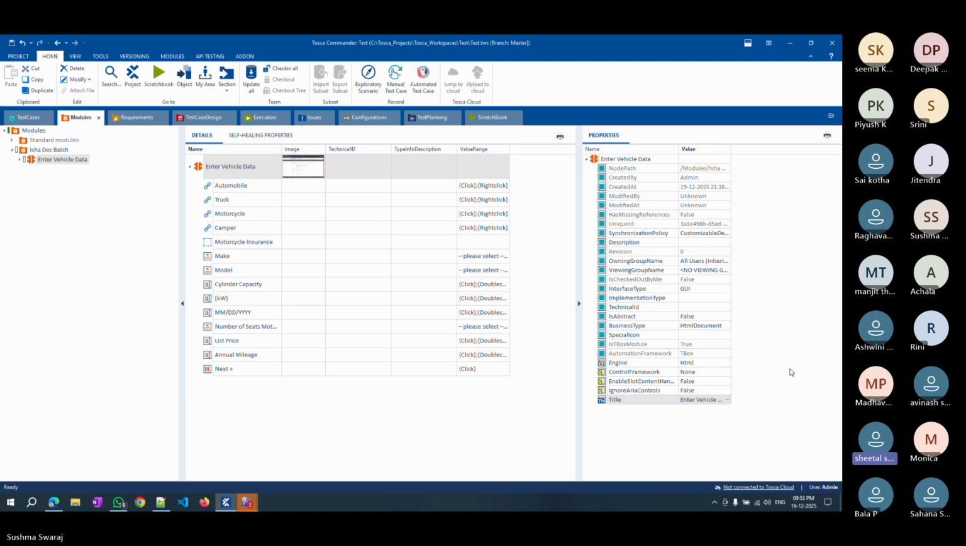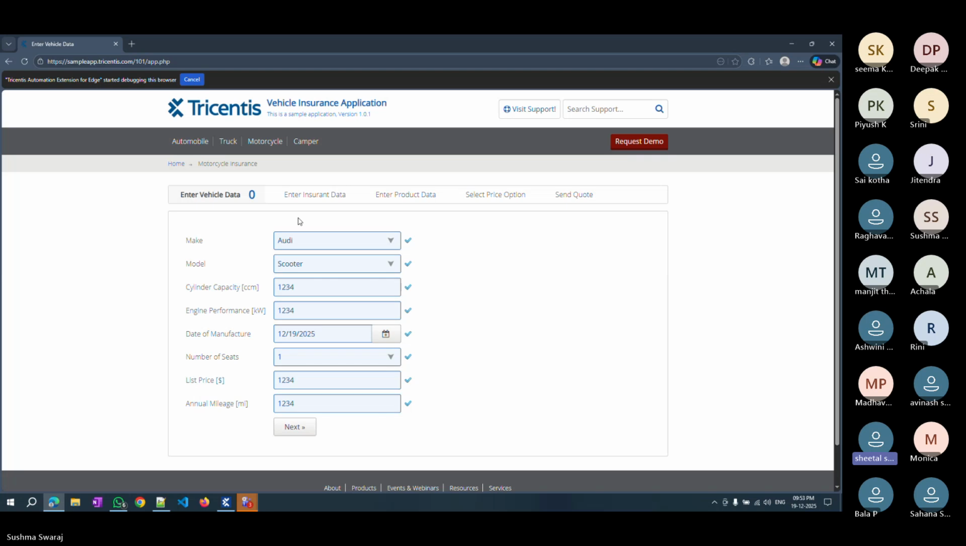So basically, if you open your website, can I create a single module for these five tabs? Five tabs means enter vehicle data, enter insurance data, enter product data. Every tab has different elements, let's say ten web elements each. Can I create a common module and scan them together? You don't have to do that.